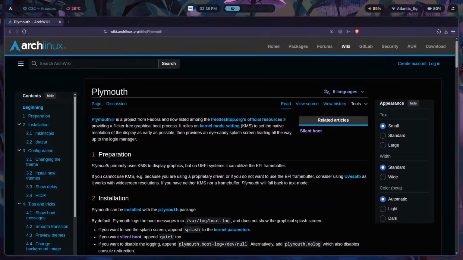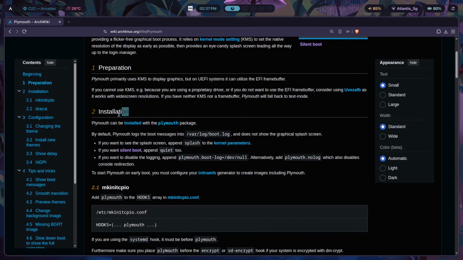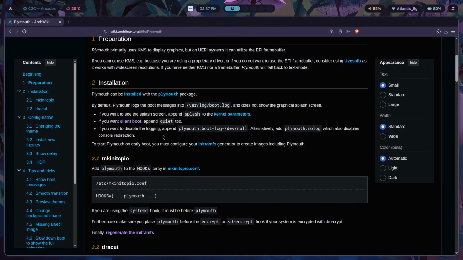And it's pretty simple. The program we're going to be using for this is called Plymouth. So it's a project from Fedora listed amongst Free Desktop's official resources, which allows you to give an eye candy splash screen to your computer. Okay? Now, it's very simple to actually install, and I'm going to be showing you how you can install this inside of the VM itself.